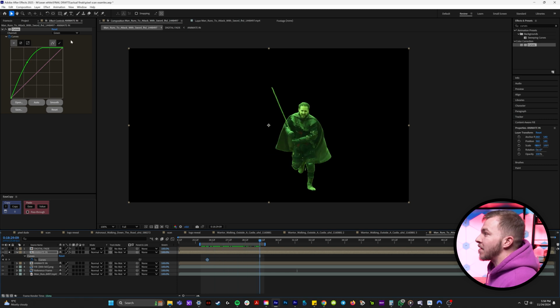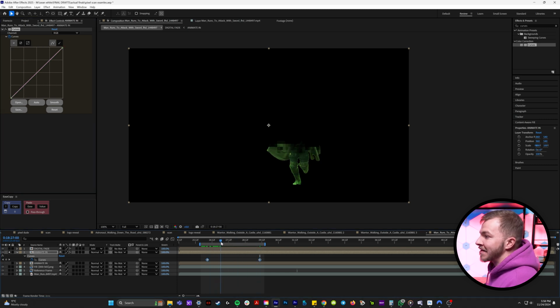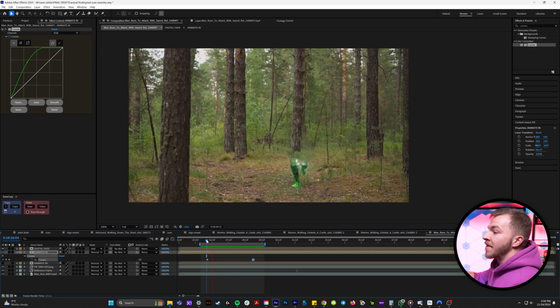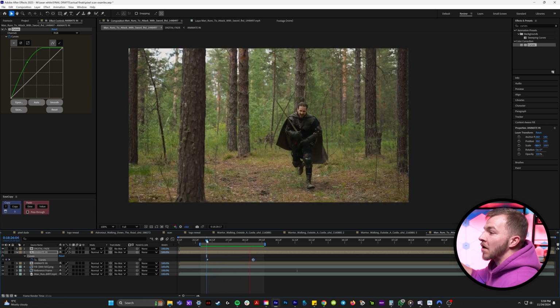And then over time, you can just reset curves. So as he's animating in, he's going from green to normal color. And so when you add that with your digital fade, he's coming in green, but ends up normal color. This is the perfect effect. I think it's so pretty and cool.